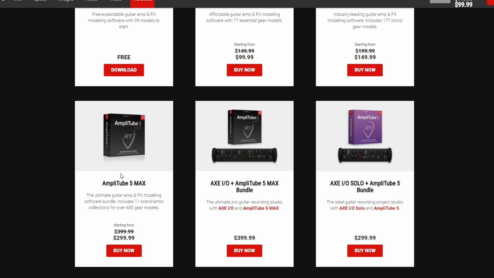And then you have the ultimate bundle right here. This is Amplitube Max. This one starts at $299, and with Amplitube 5 Max, you get over 400 gear models, including 11 brand and artist collections. So things like the Slash collection or Jimi Hendrix collection and Brian May, Joe Satriani, those types of things. Plus you get a lot more in there, and you get 107 amps in total, plus 101 cabinets with up to 600 impulses per speaker, and 107 stomp boxes, plus much more in there. So if you're a guitar player and you want lots of variety, Amplitube 5 Max is for you.